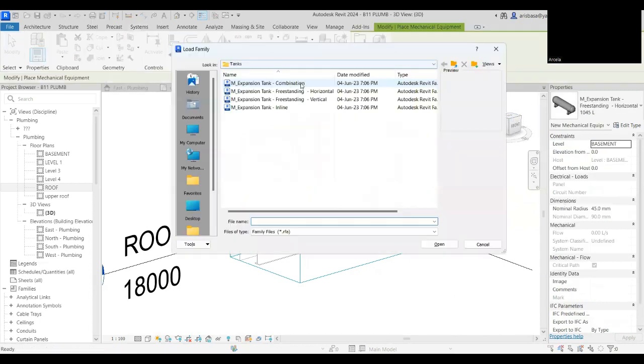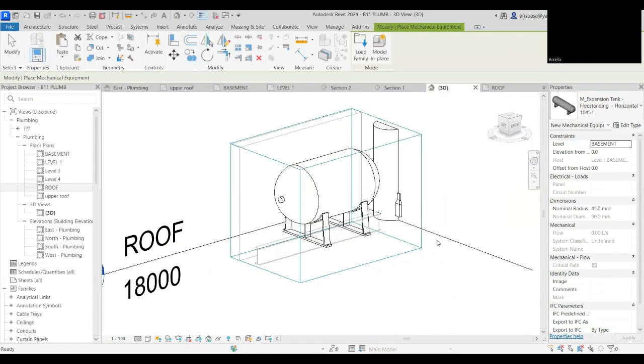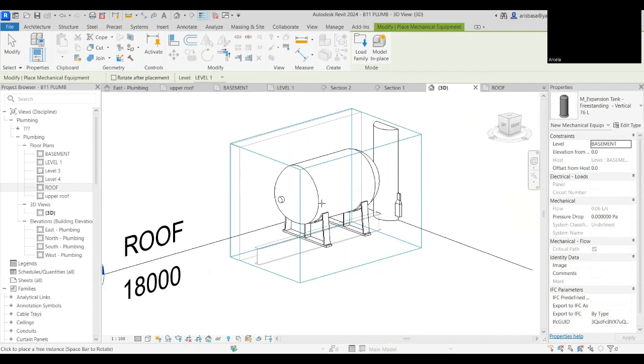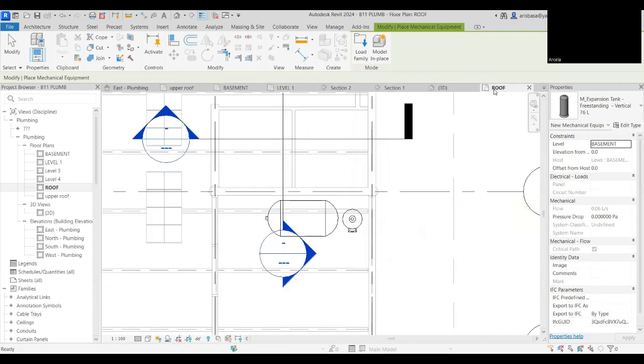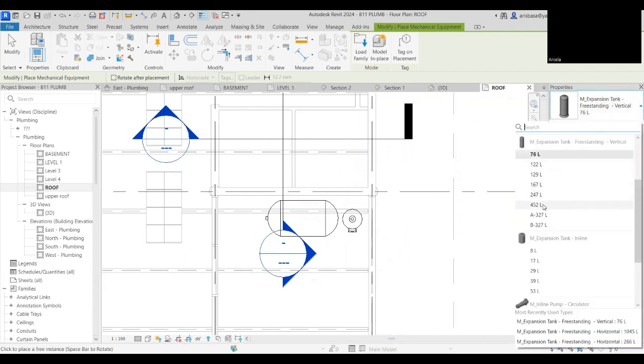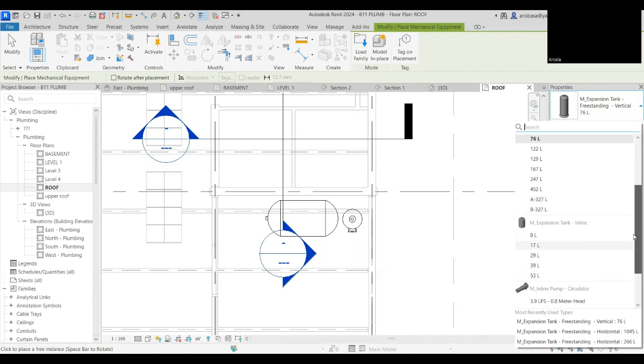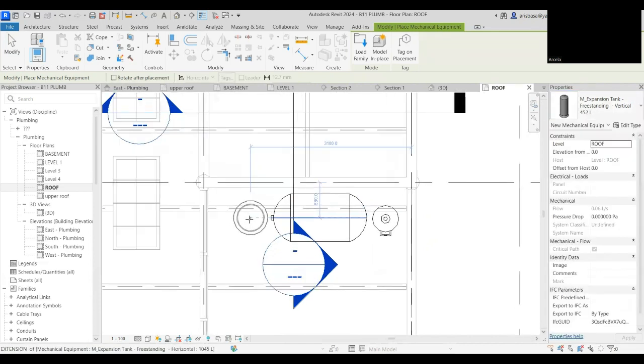Load. Freestanding. Want to try this? Open. Go to the roof. Let's see. Oh, too small. What's the biggest one that this has? Actually, we have the inline, but it's very small, right? 53 liters. So we have 452 liters. That's big enough, right? Then let's have 2 or 3. Let's have 1. You can make it two, right?